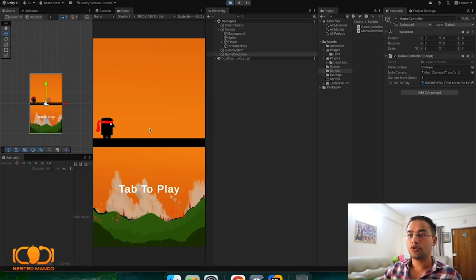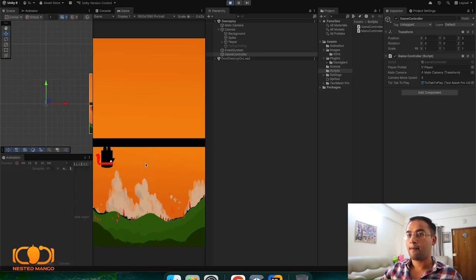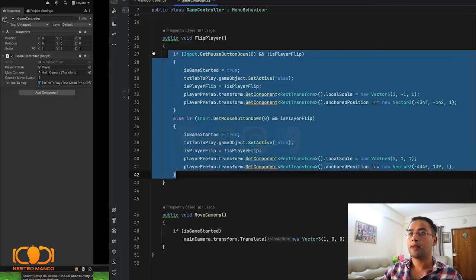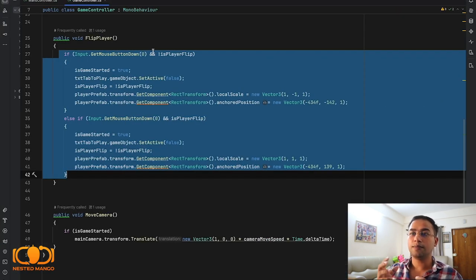So now currently it's not moving. Now I'm clicking on a screen, and the camera starts moving, right? So yeah, this is how we have implemented the camera movement functionality. Now we will see a player walk animation, how we can create a player walk animation.